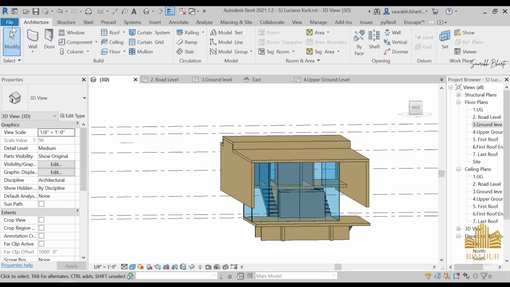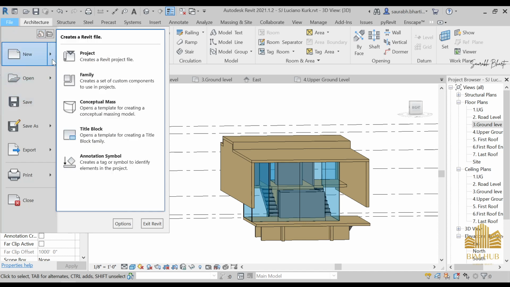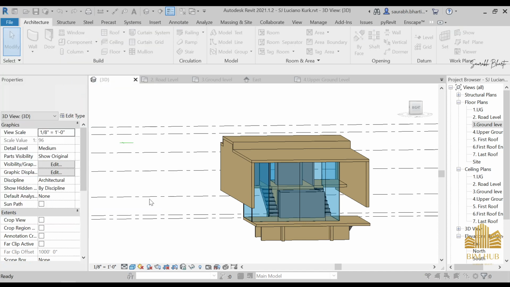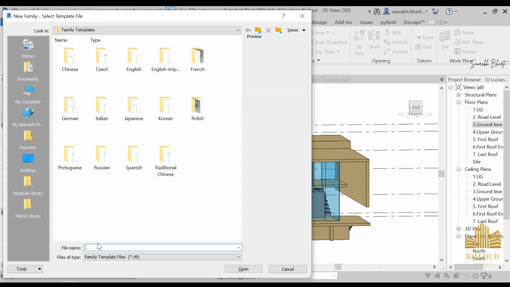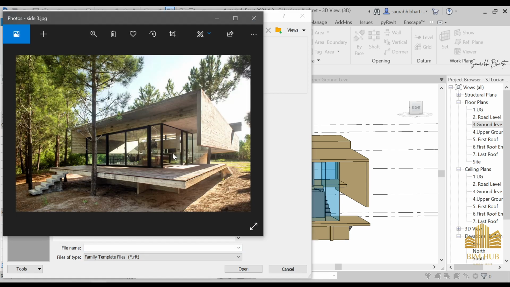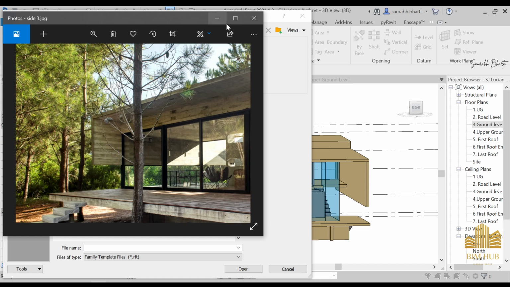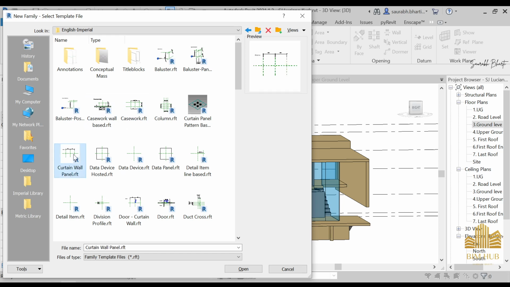So what we will do is just go to file, and here you can see that we can go to new and then family, and then go to English Imperial, and what we have to make is curtain wall. So let me show you first. So these mullions that you can see, we will just create as a frame outside this curtain wall. So let me show how we do it. Just go to curtain wall panel, open it.